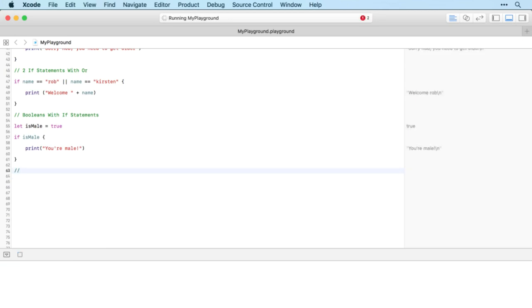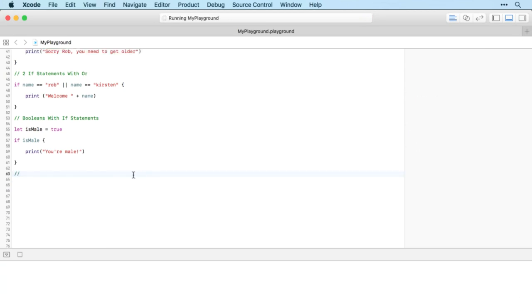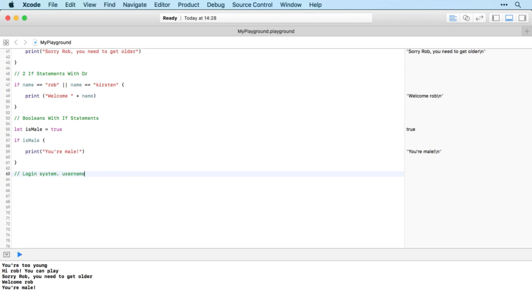Of course, I'm going to give you a challenge to put all of this together, and the challenge is going to be to create a login system. So I want you to create a username and password variables with values. You can choose whichever values you like. And then I want you to use if statements to check those against the supposedly correct username and password and give the user feedback to tell them if they are correct.